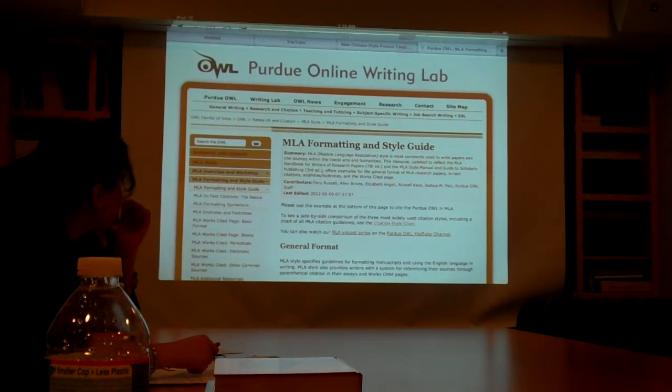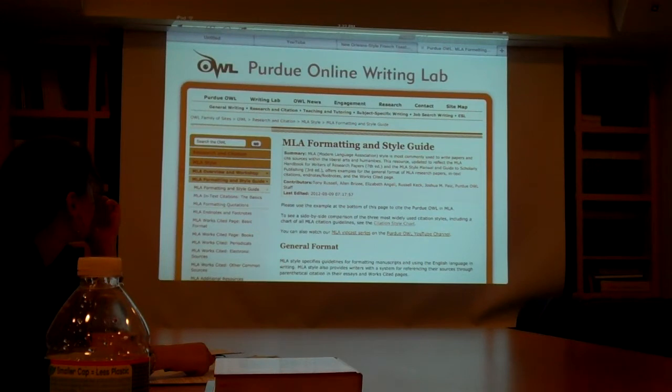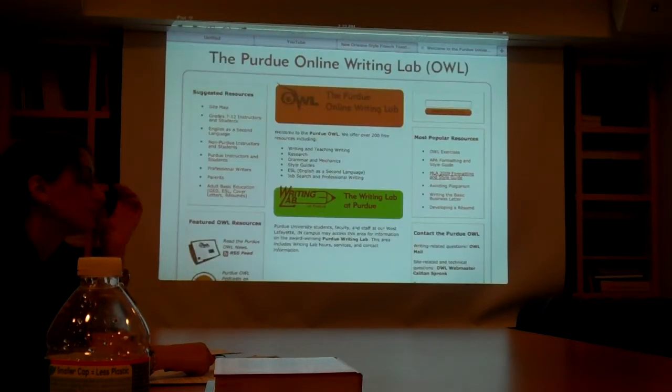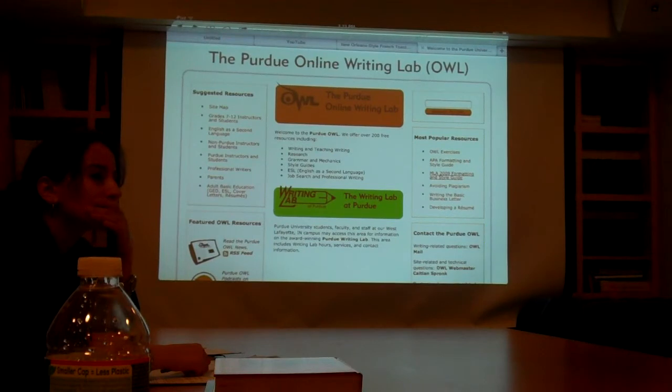So I highly encourage everyone, even if you are going to use RefWorks or some other reference software, that you also have in your own head a sense of what it's supposed to look like, so you can make sure that it's not incorrect, because that does matter. It's important. Okay.